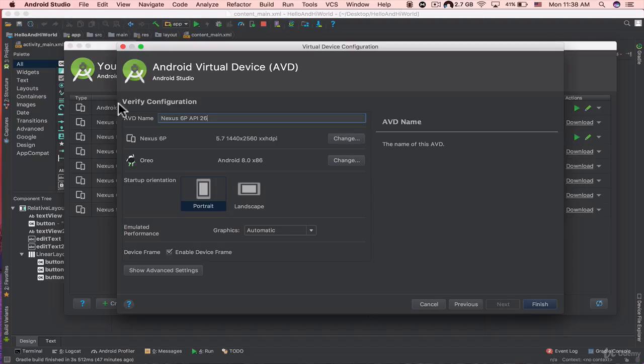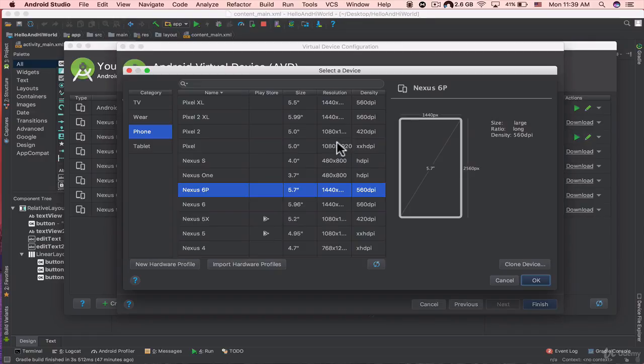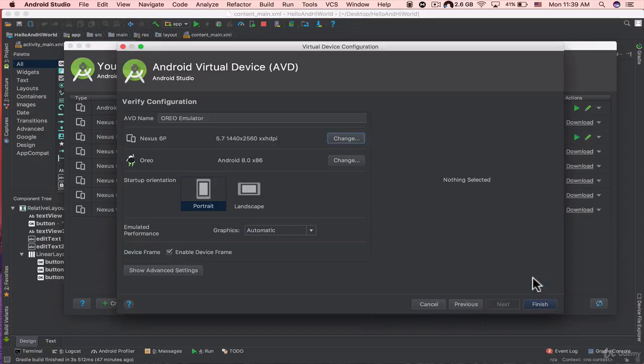So here we have some configuration. First, we can change the emulator name. We can say Oreo emulator. We have the Nexus 6P. Here it shows you that it is XHDPI, a very high quality screen. You can change it if you want by clicking on change, but we already chose Nexus 6P.